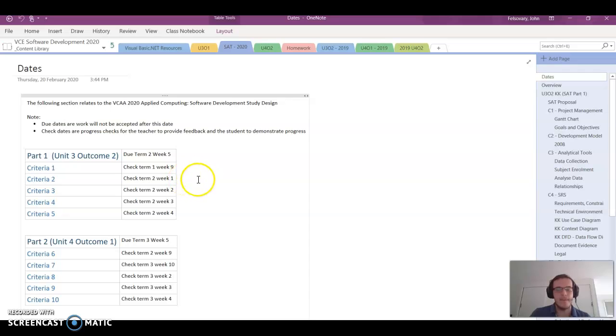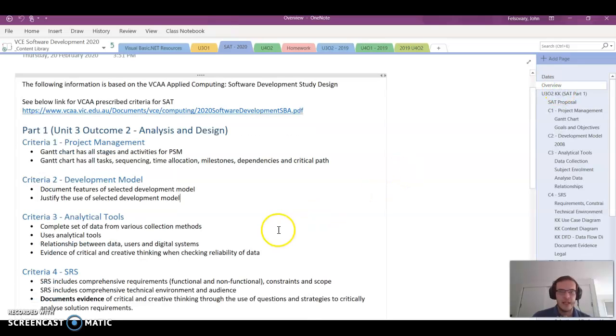Cool. At this stage, the SAT remains as it was, and in terms of being marked, that sort of thing. I know that SACs have been postponed, but SATs at the moment are still running as far as I'm aware of, but I will let you know if that changes. You've got your overview here, don't forget, which is basically all of the criteria, really high level, what you need to do to get the marks, okay?